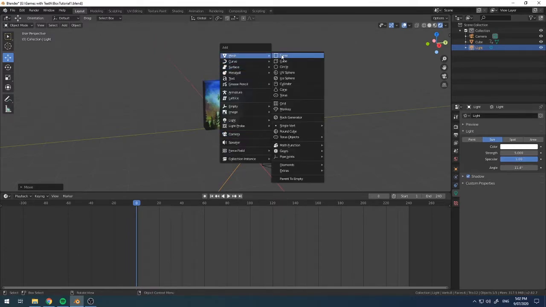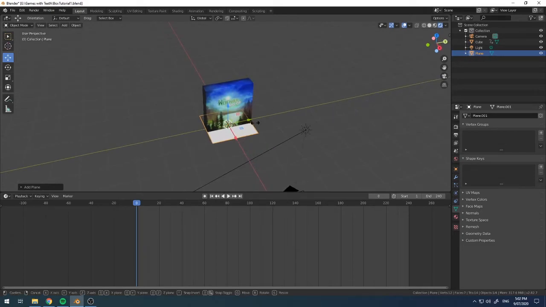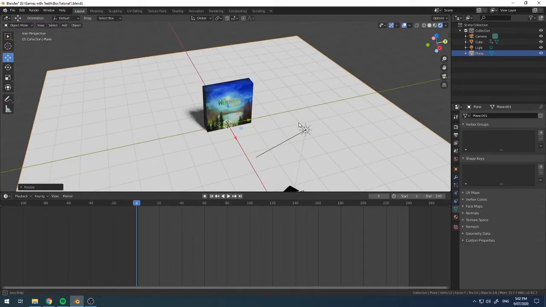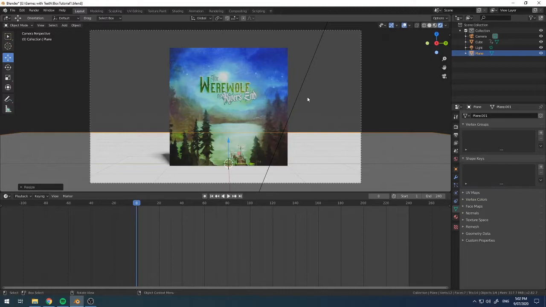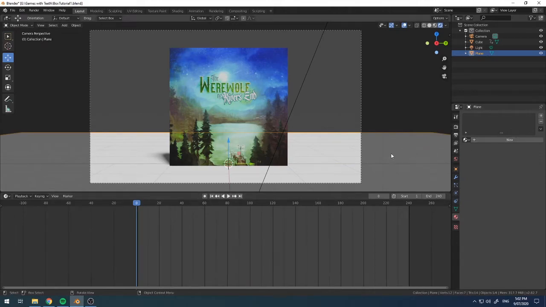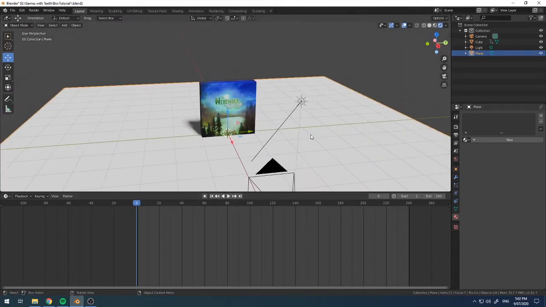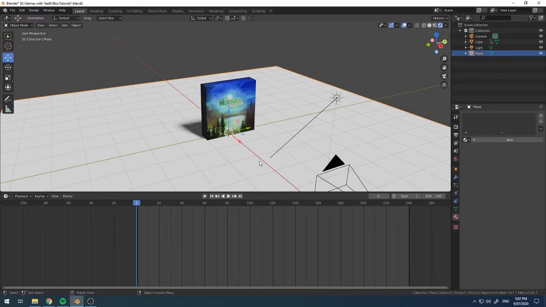We can add a mesh, we can go plane, we can scale, press 8, enter. That makes it there, but that's not white, that's still a grey. Even if we choose the material settings as white, it's still going to be grey. So we're going to delete that.